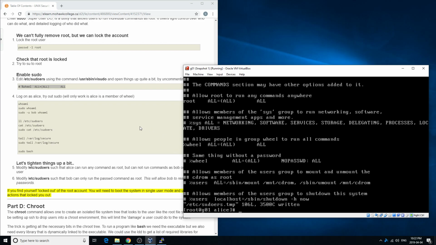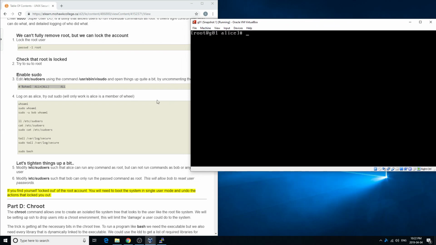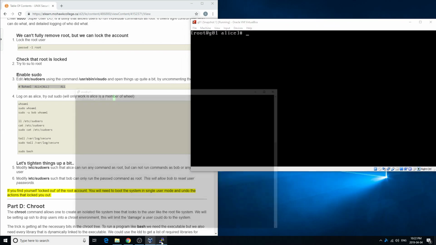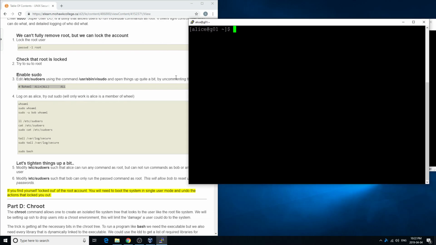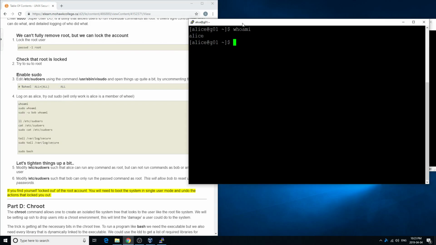Okay, so now anyone in the wheel group should be able to use sudo for whatever they need to, and it should work. So I'll clear this, and I'll leave this window open as root. I'm going to go into PuTTY and try this. So in PuTTY, I'm still Alice. I'm not root, I'm just Alice. And we can see that because I can say whoami, and it says Alice. Now I'm going to try sudo whoami. So I'm following these steps right here. So sudo whoami?